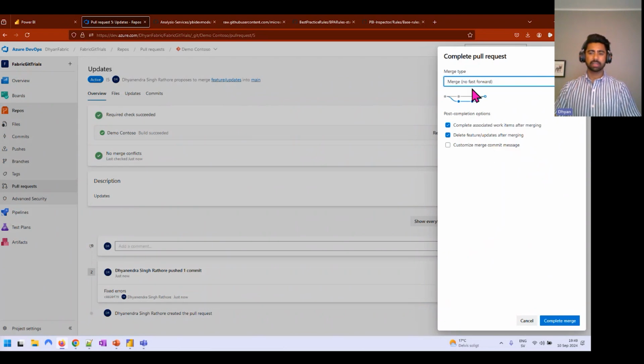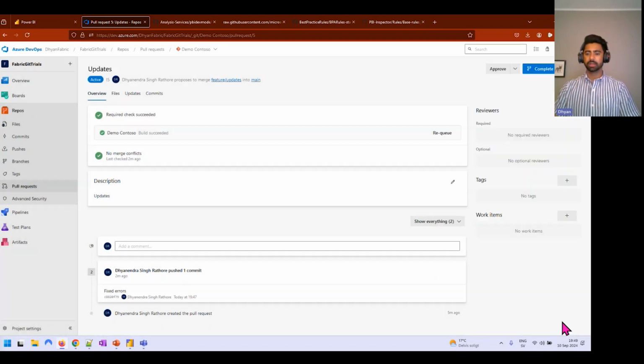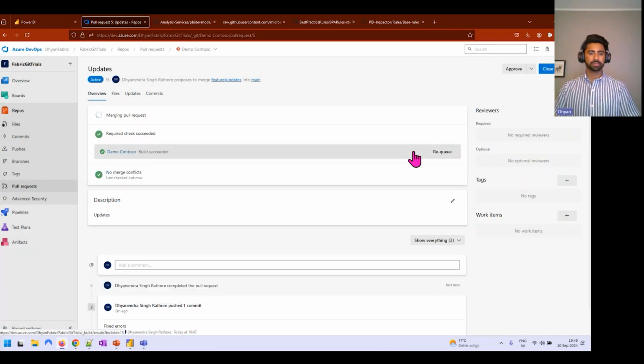And there are a few things I can talk about, like what you want to do when you merge. DevOps will merge automatically. I don't want to keep my feature branch. It's of no use to me right now. Or if you want it for logging and auditing purposes, you can untick this one. I will just do complete merge. And now the pull request will take place.